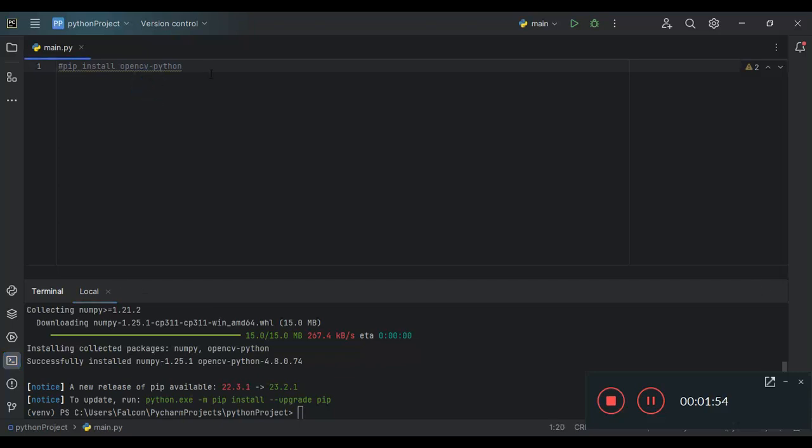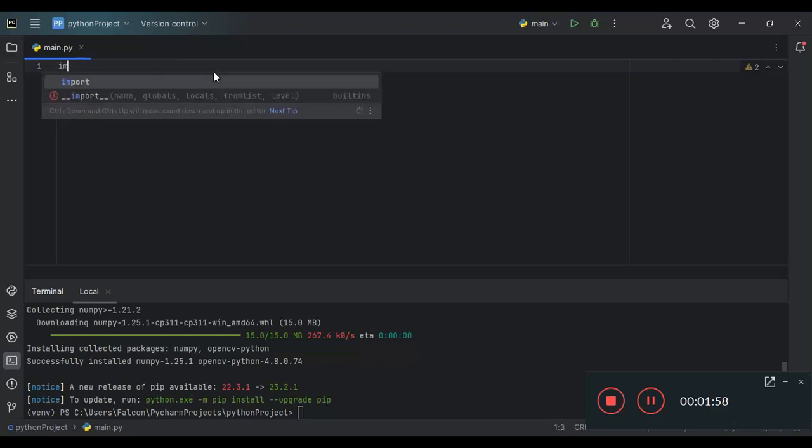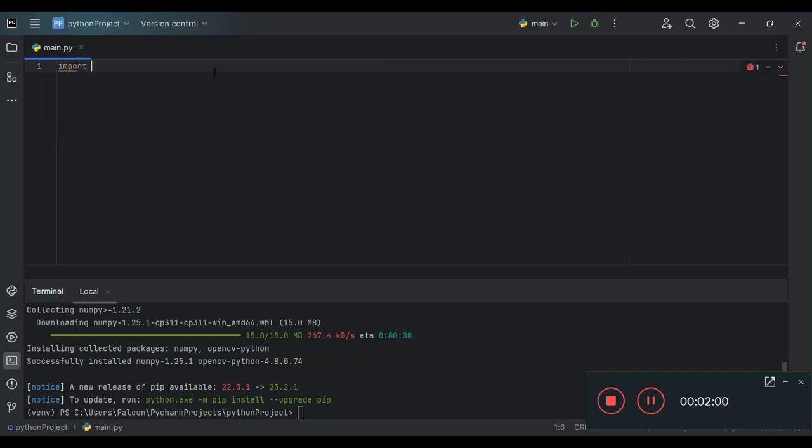Now type import cv2. Now PyCharm is not giving any error, hence the installation is completed.